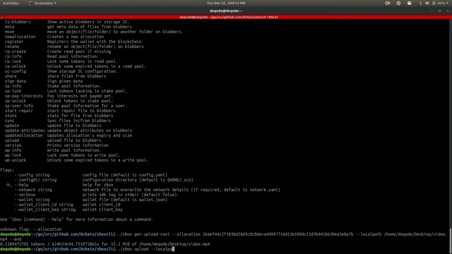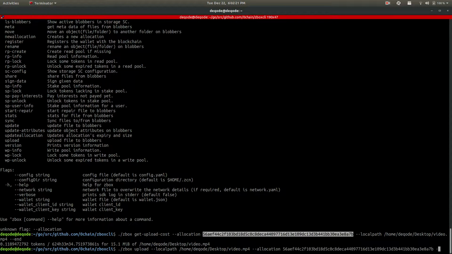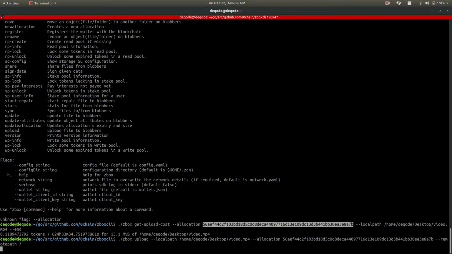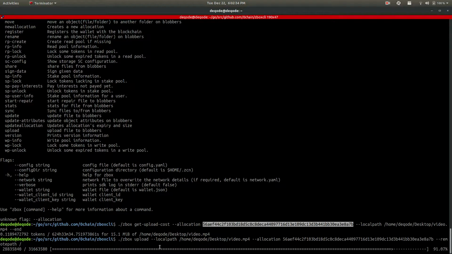Local path, video, allocation, remote path rank. Let's upload it, then only we can calculate the download cost, right? First we have to upload it. It's a big file, I mean, compared to the other smaller files which I use for testing. It's a big one. It's a video file.